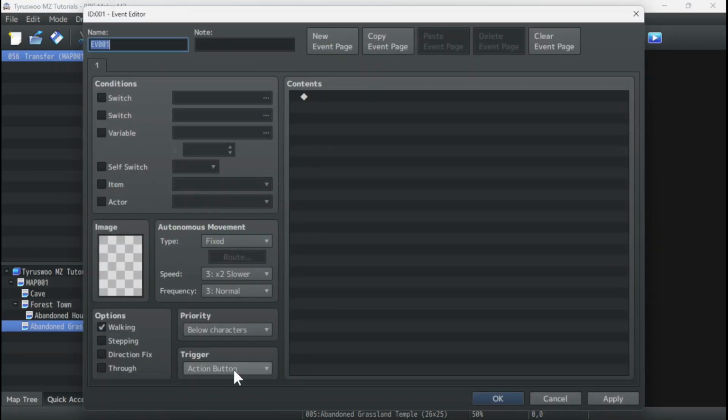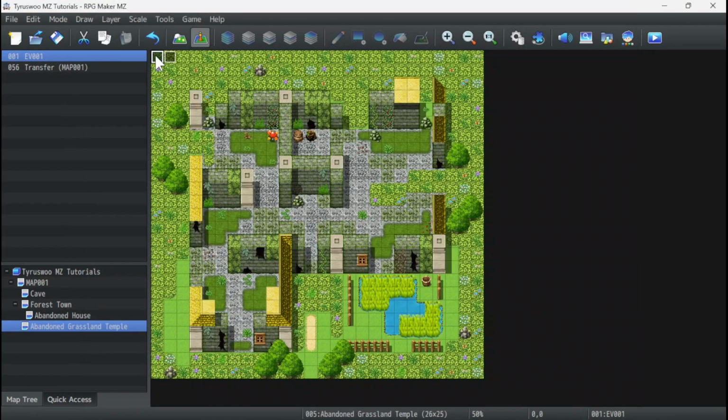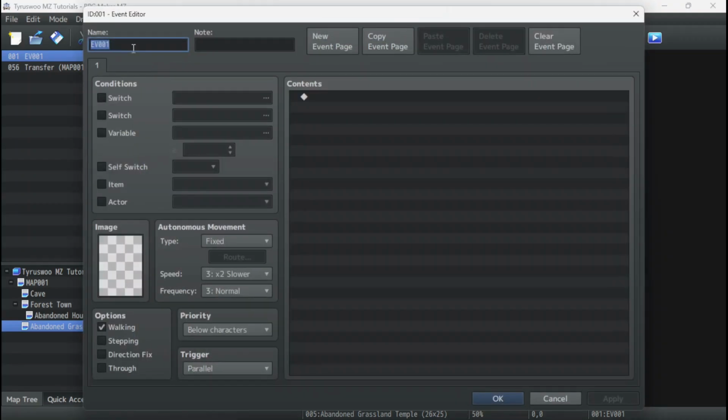So we are going to make it so that it depends on the regions. One way to do it is with the parallel process region detection method. So this way involves this parallel process, which you can go here and change the trigger to parallel process. This event will then be operating in the background whenever the event is present. So if these conditions are met, there's no conditions, so they're always met if the player's in this map. So now there's this parallel process event running in the background.